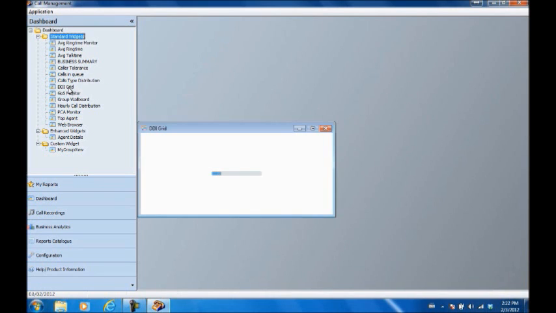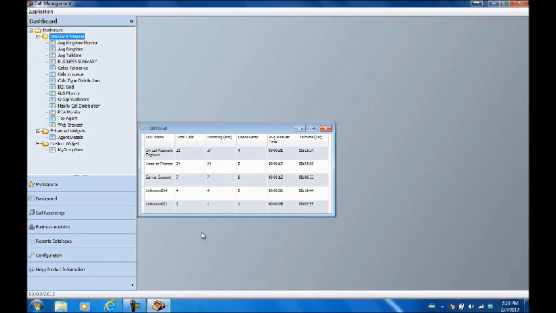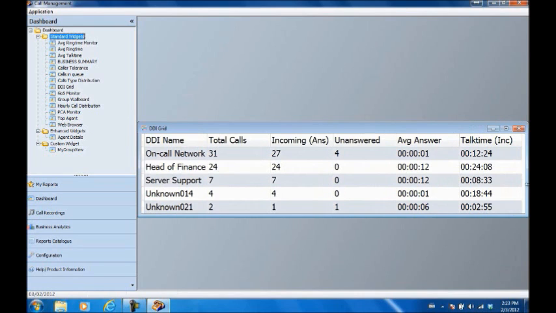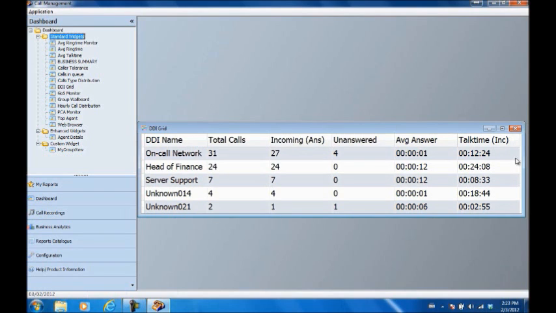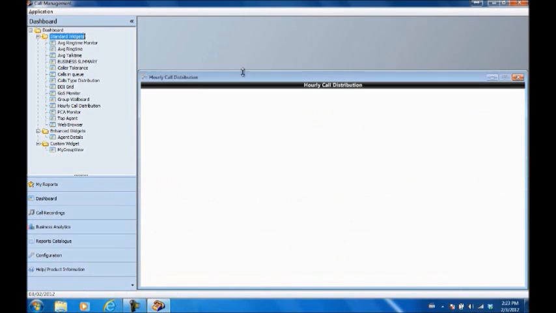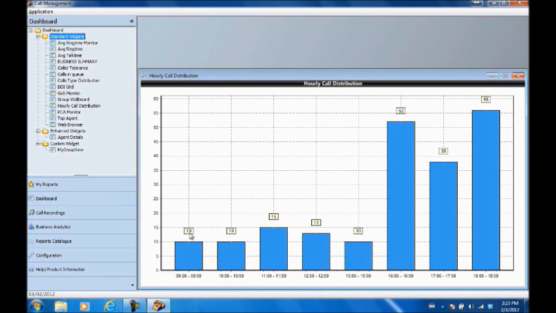For example, this is a DDI grid. This widget will show you a summary about DDIs, and as we can see, it shows you the DDI name, total number of calls received on that DDI, incoming answered, incoming unanswered, average ring time, and average talk time. Another example is hourly call distribution, which shows us hour by hour how many calls we're taking.